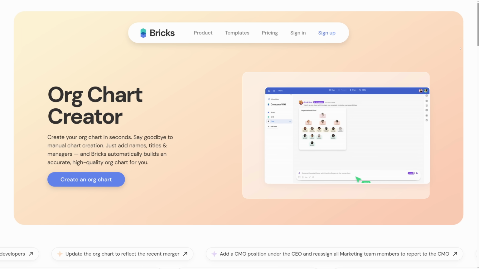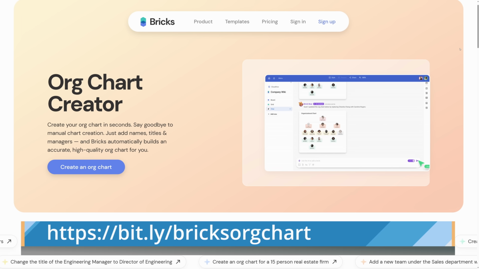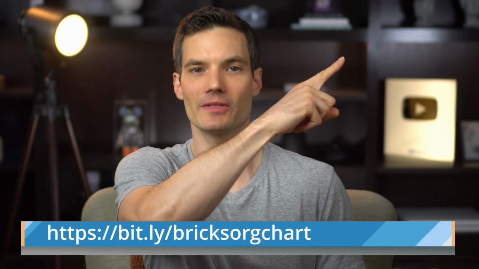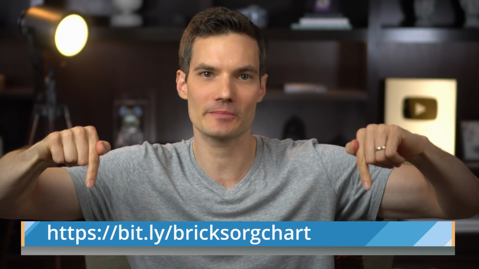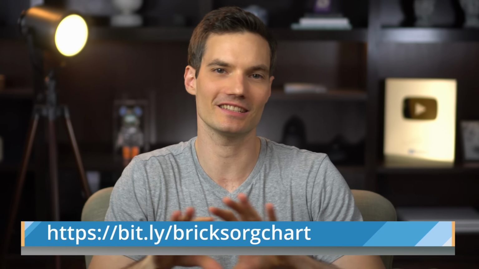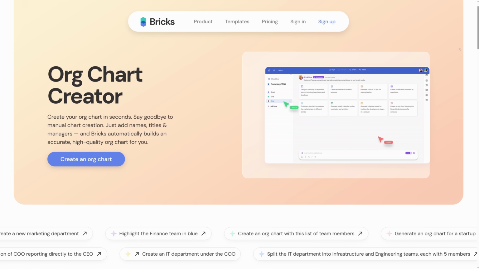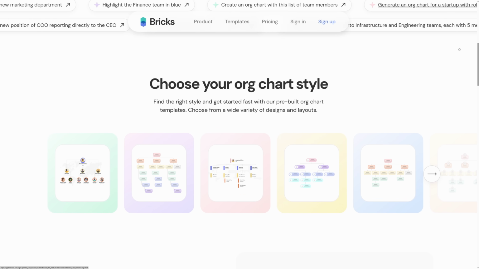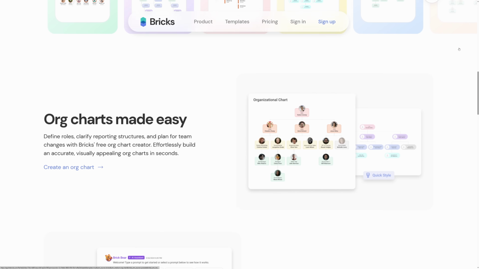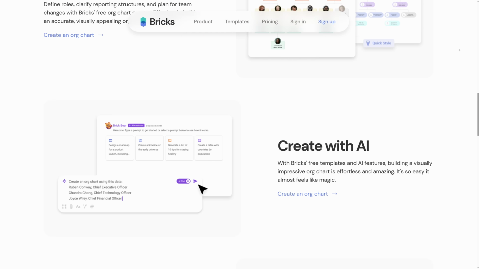Next, head to this website, thebricks.com. You can click on the card right up there. I've also included a link in the description, or simply go to this URL that you see on the screen. That'll drop you on Bricks. It's completely free, and it's a lot easier to make an org chart here than in Word, PowerPoint, or Visio.